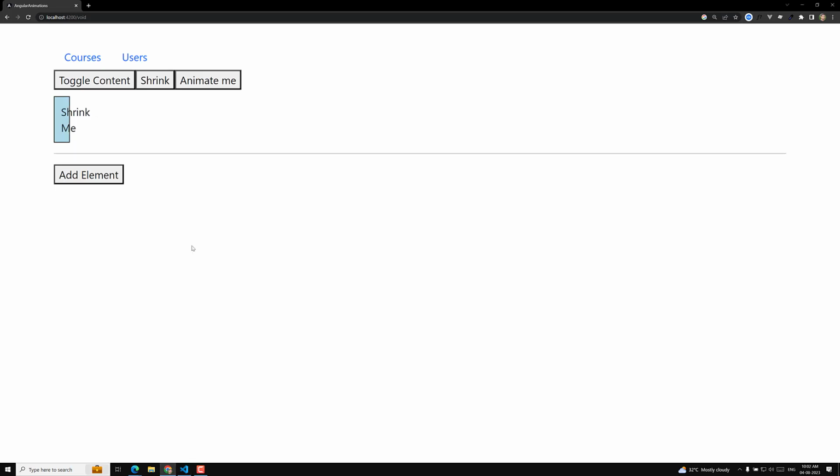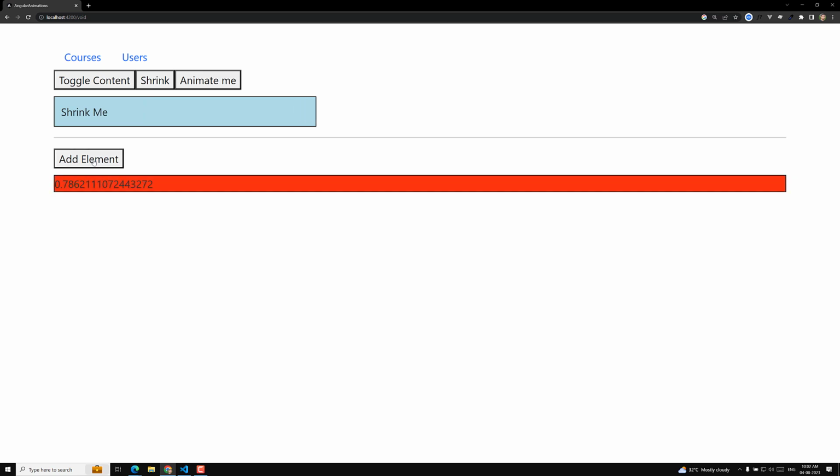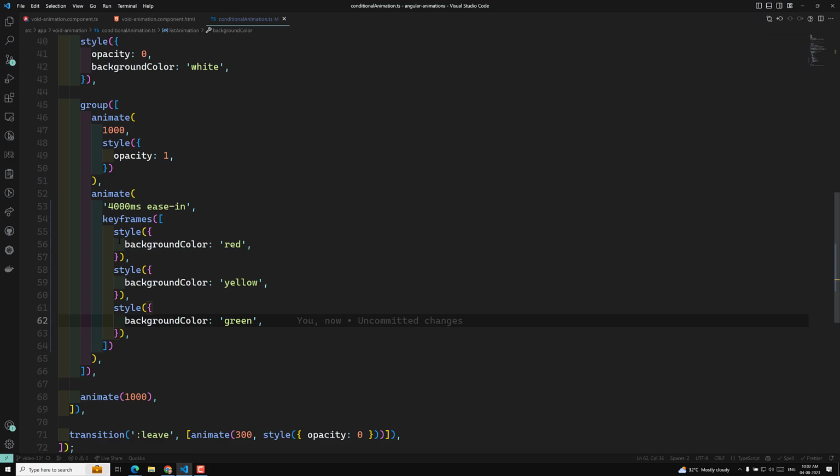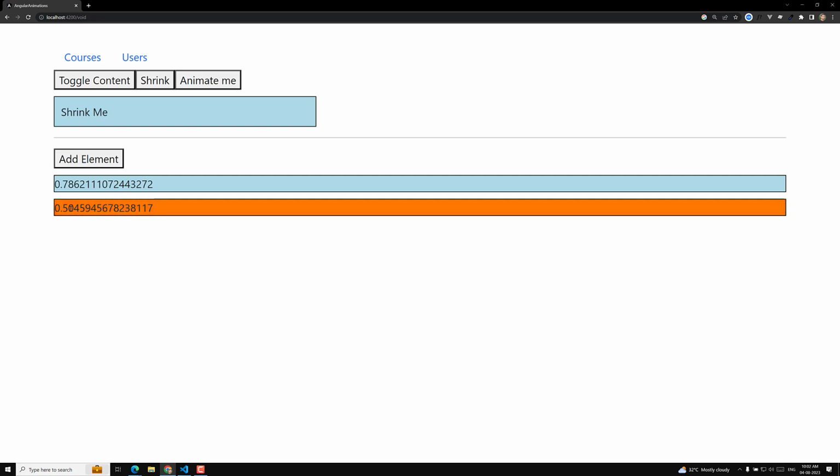Now if you look at the same output, if I click on add element, you see red, yellow, green, and then afterwards it converts into blue. This is how you can choose this animation. Here I didn't mention any time frame, so these 4 seconds will be distributed equally among the colors, something like 1.5, 1.5, 1.5, or whatever it works out to. It takes the linear way of distribution. The time is distributed equally between the background colors: red, yellow, and green.